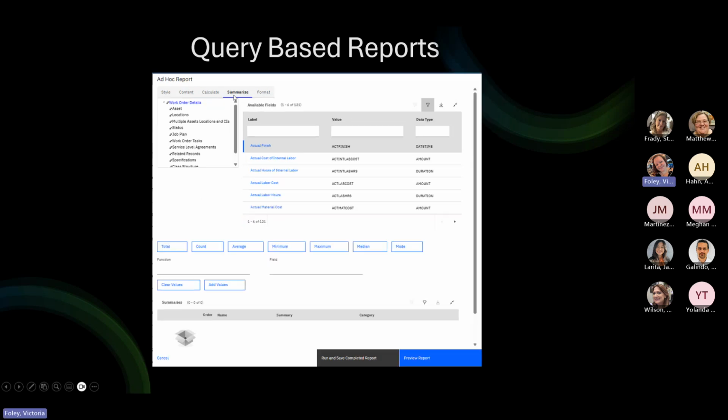After that, we have our Summarize tab. So Summarize is the same thing. It's only going to show us the fields that summarizations can be created against. And then we have some different summarization options here. These are the functions we'll be able to pick from. So we choose our field, we choose our function, and then we add it to our summaries to be listed on the report.